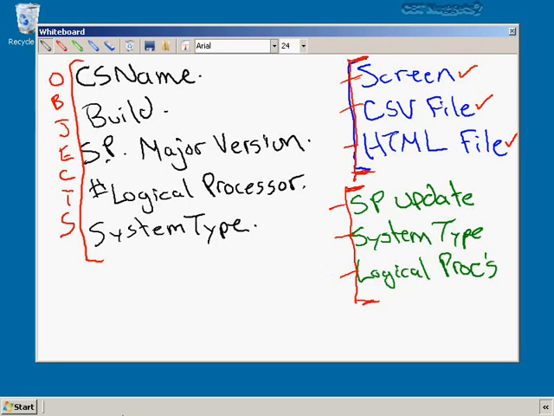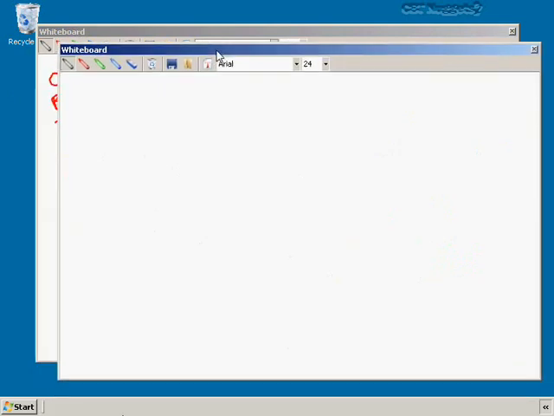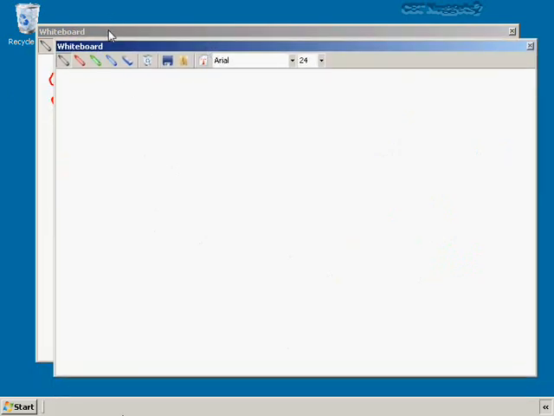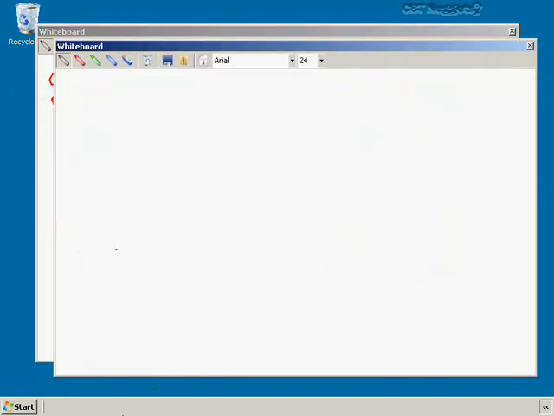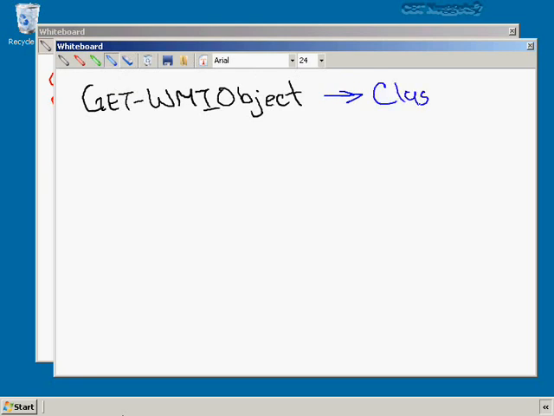So let's call up a fresh whiteboard here so we have a new place to write. We know that in order to retrieve all of this information, we're going to be connecting to remote computers. Now in PowerShell version 1, really the only way we've got to connect to remote computers is WMI, which means we're going to be using the Get-WmiObject cmdlet to actually retrieve the information from the remote computers. Now one thing we need to figure out is what WMI classes we're actually going to query in order to get the information that we're after.